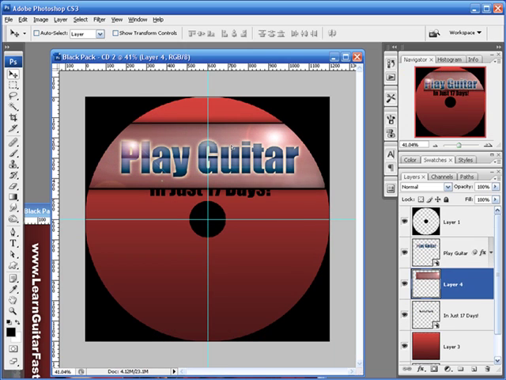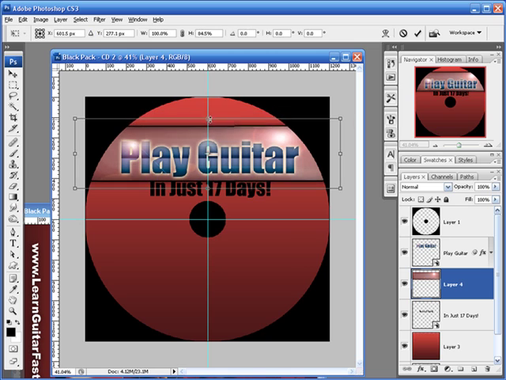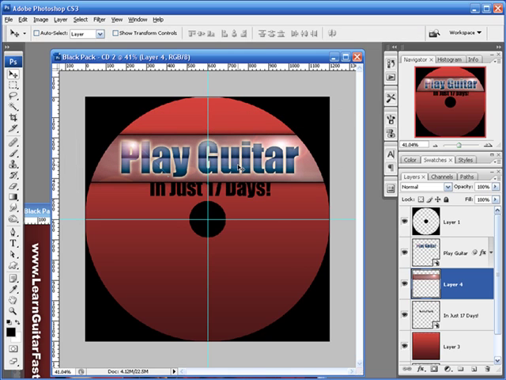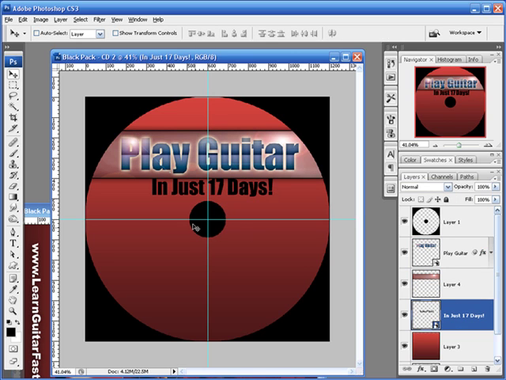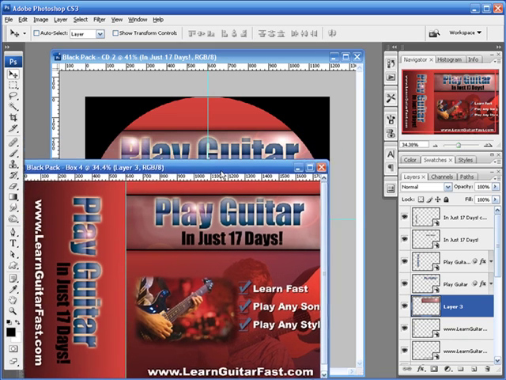Kind of position that. We'll do a little tweak in here, Control T, to shrink that down just a bit. You see this little black circle right here, that's telling me you want to stay away from there a little bit because that's going to get popped out because of the hole in the CD. So we've got to keep that in mind.